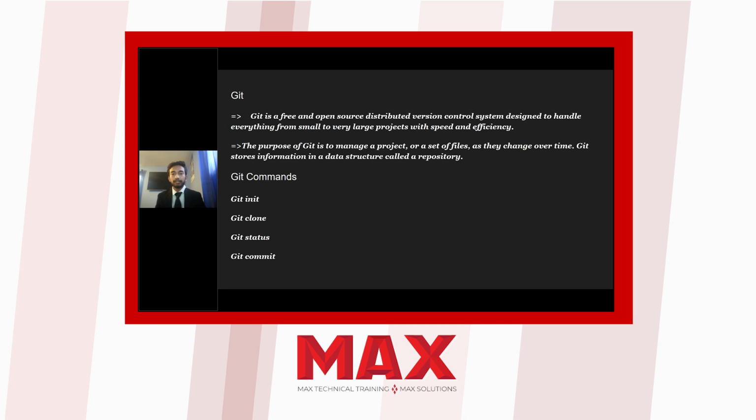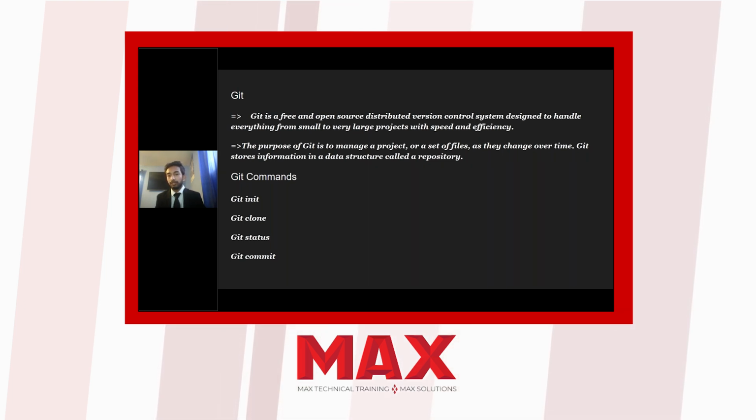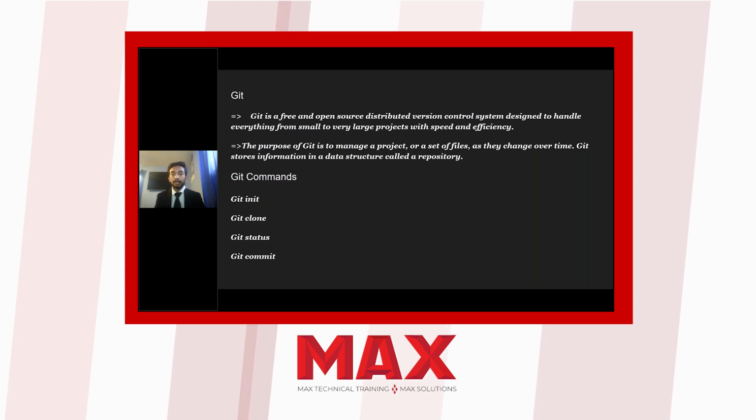So Git is a version control system which controls everything from small to very large projects with speed and efficiency. The purpose of Git is to manage a project or a set of files as they store information in a data structure called a repository. There are many commands for Git, and these are the few that I have used.